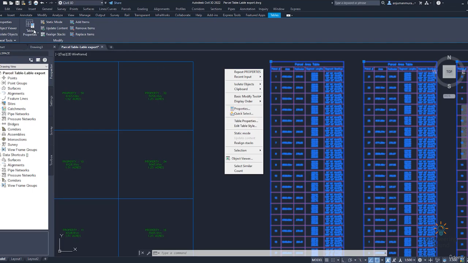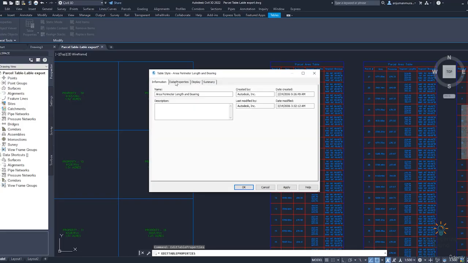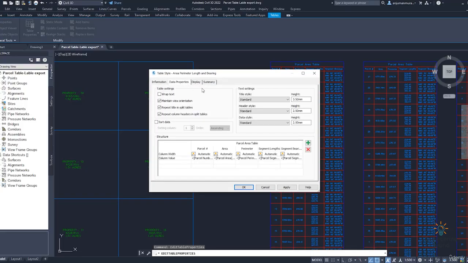You can see table property also here. So table property, click on this. Once you click on this, you can also change some general information. If you want, click on this, you can just go to the data properties. Here we have different options, we can see it here.